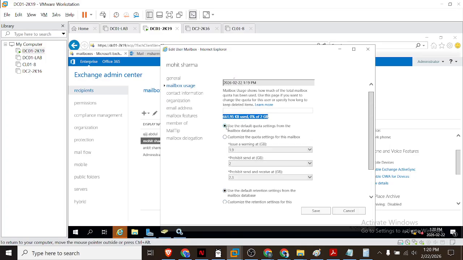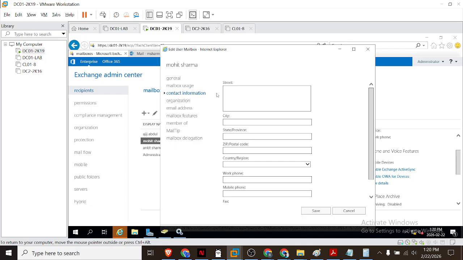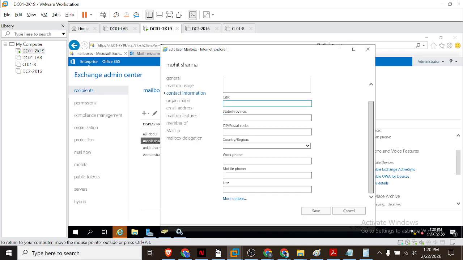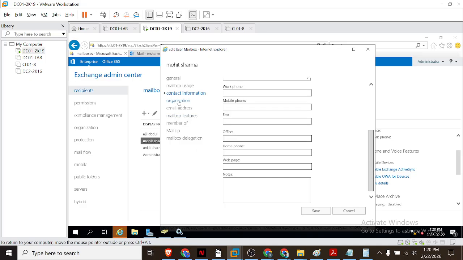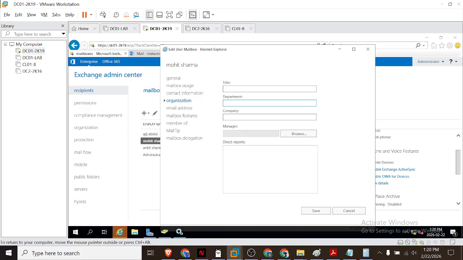Okay. And then we have contact information like street address. Same thing is in AD also. We can update here also reason, workplace, more options. What else? Phone number, mobile number, notes, organization title, department, company, manager's name.